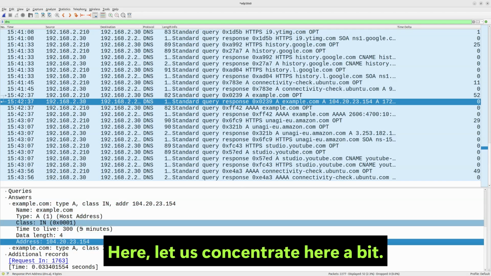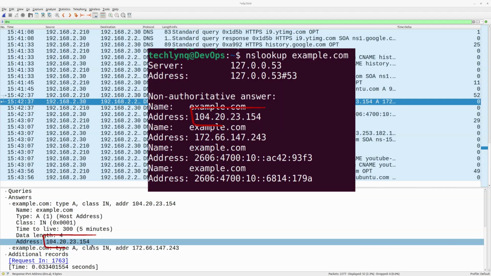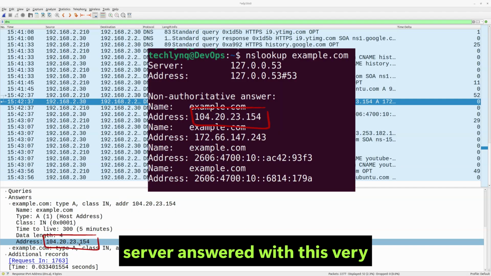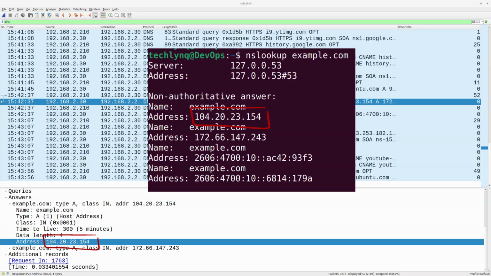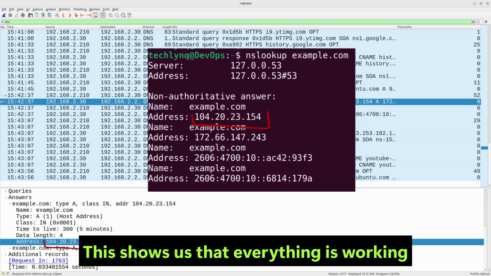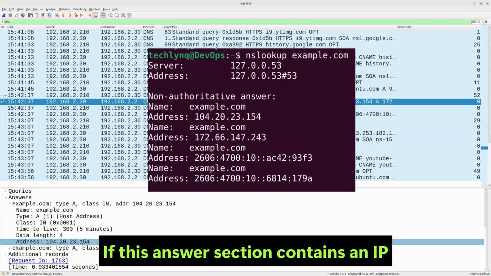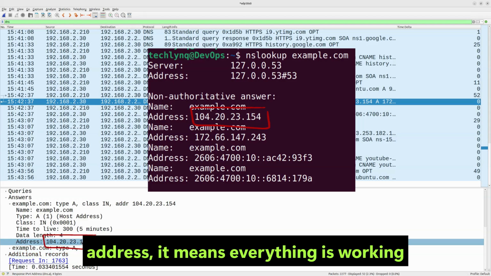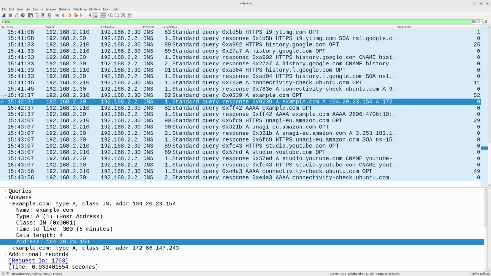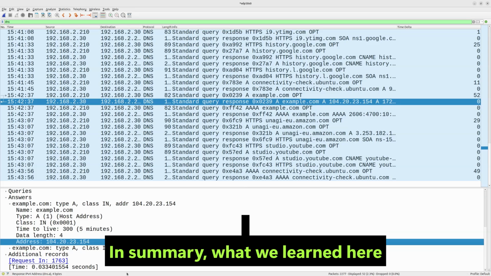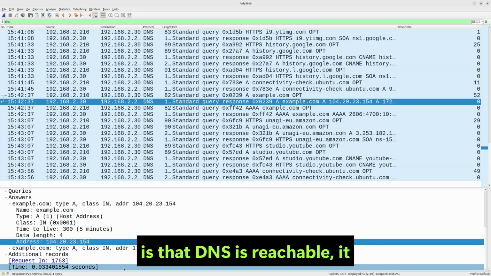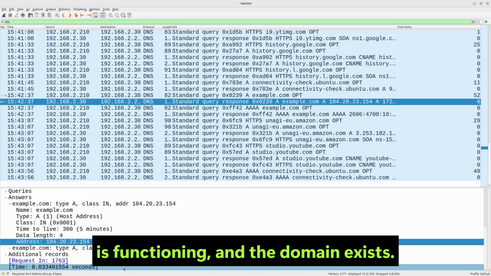Here, let us concentrate a bit. The DNS server answered with this very IP address. This shows us that everything is working the way it should. If this answer section contains an IP address, it means everything is working fine. In summary, what we learned here is that DNS is reachable, it is functioning, and the domain exists.